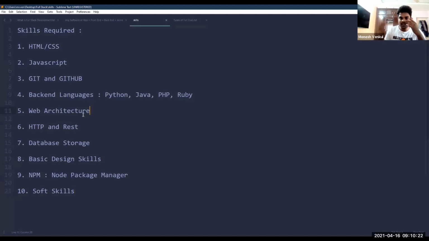Next is web architecture. Web architecture is your typical planning. For example, if you're developing a Zomato app, you will be planning, right? You will be taking a book and you will be planning, okay, this will be my login screen, this will be my sign up screen, this will be my user interaction screen. So that planning is called web architecture.